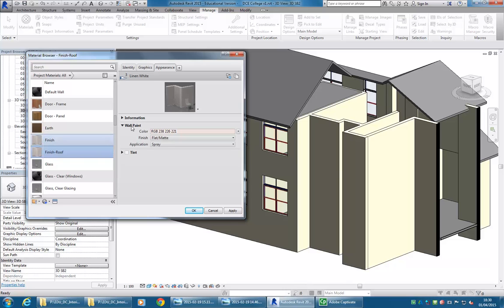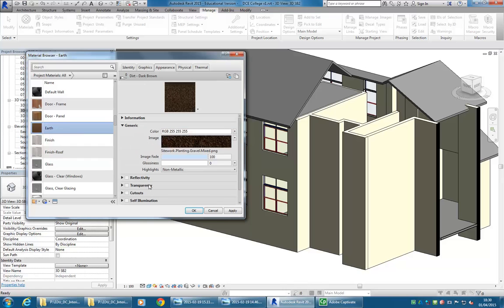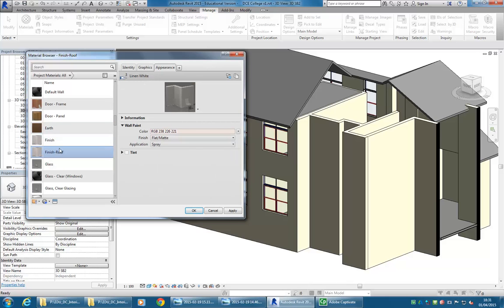So that's fine if you're happy with a wall paint material, but say you want to turn it into a transparent material based on the colour that you've got for the wall paint. Well, then you can duplicate as generic, and it will give you all those properties that you saw there for, say, that earth material, things like transparency and if you want it to glow or anything like that. So generic materials basically give you all the options. The others have more limited options.